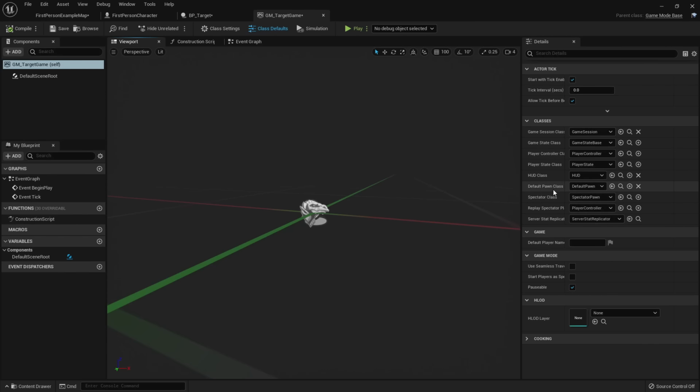Our pawn class is essentially our character class. Our pawn is the actor that we are controlling. And right now, set the default pawn. In the dropdown, let's set this to first person character, just like that. So I'm going to press compile and save.